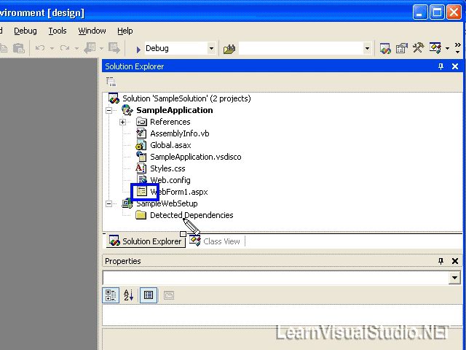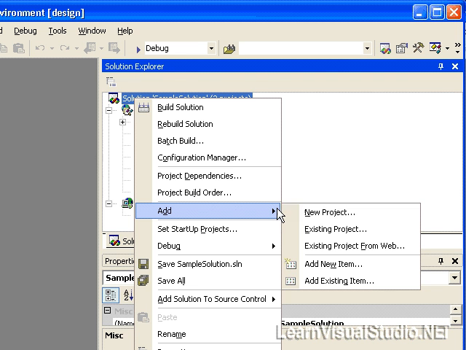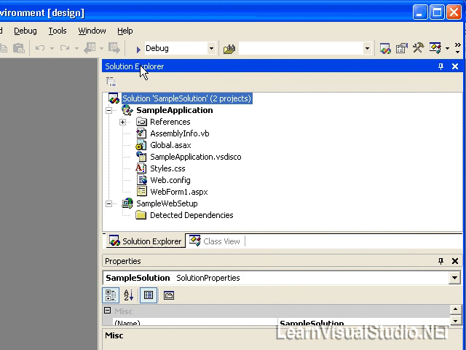Web forms will have this yellowish looking page icon. Style sheets will have this A type icon, and so on. We could take a look at the many different types of icons. There's probably dozens of them. But the most important thing to note is that you can add new projects to your solution, as we learned in the last video, by going Add New Project, or you can select an existing project.